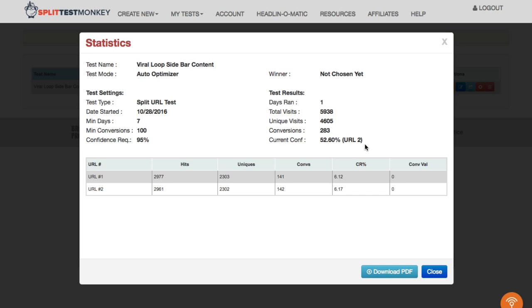Very close. Now, it's only 1 day, so you might want to give these things a few days to see, especially if you're that close, with one URL versus another. So as you can see, it's definitely working. We're going to let this run for a few more days and see how this confidence rating here changes, and just keep it testing. So that basically concludes Split Test Monkey. As you can see, very simple to use.